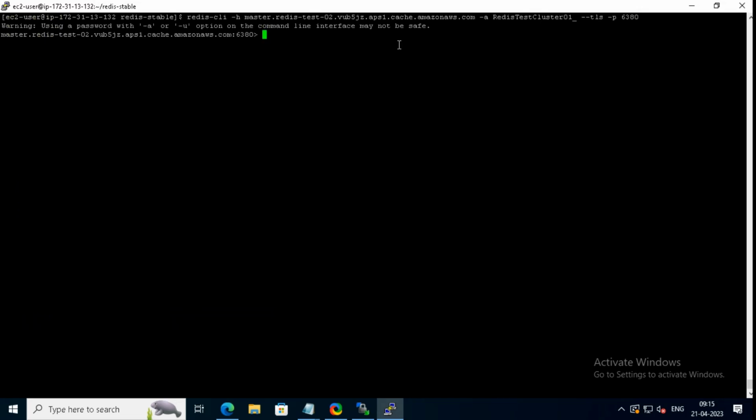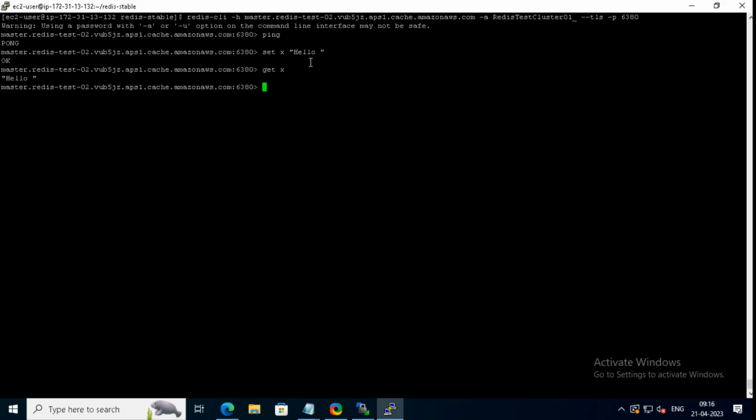Here we can see it is connected, and for checking we can put ping, it should respond pong. Here we can see it is connected, and also I can put set x and just click on hello and enter. It will say if I get x, it will print hello. So that's all. Thank you.